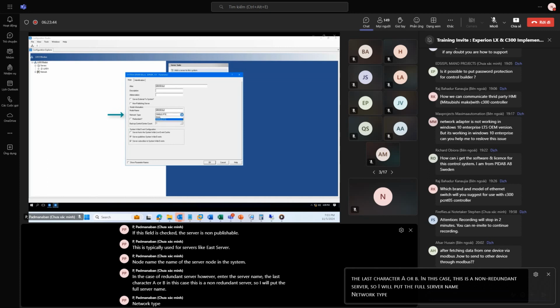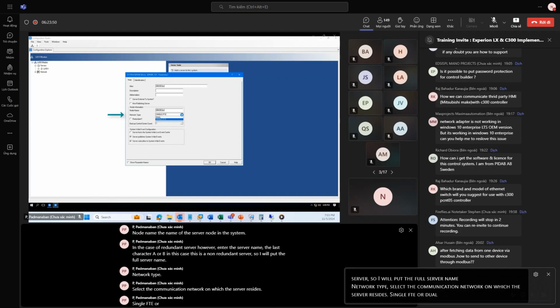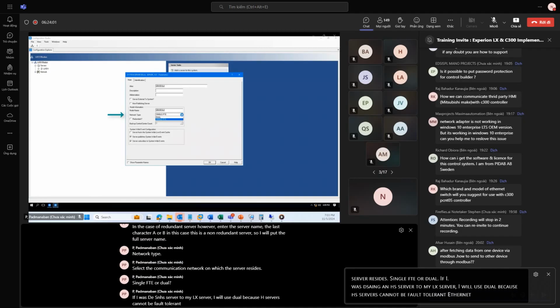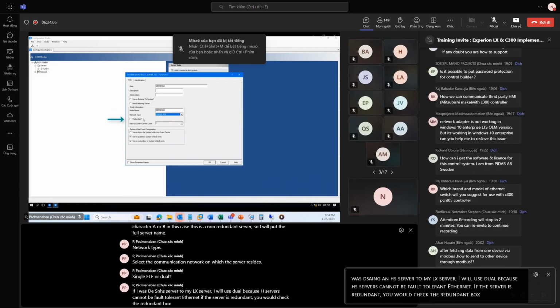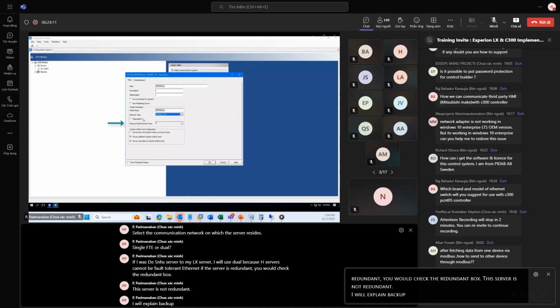Network type. Select the communication network on which the server resides, single FTE or dual. If I was DSAing an HS server to my LX server, I would use dual because HS servers cannot be fault-tolerant Ethernet. If the server is redundant, you would check the redundant box. This server is not redundant. I will explain backup control center count later when I add a redundant server.